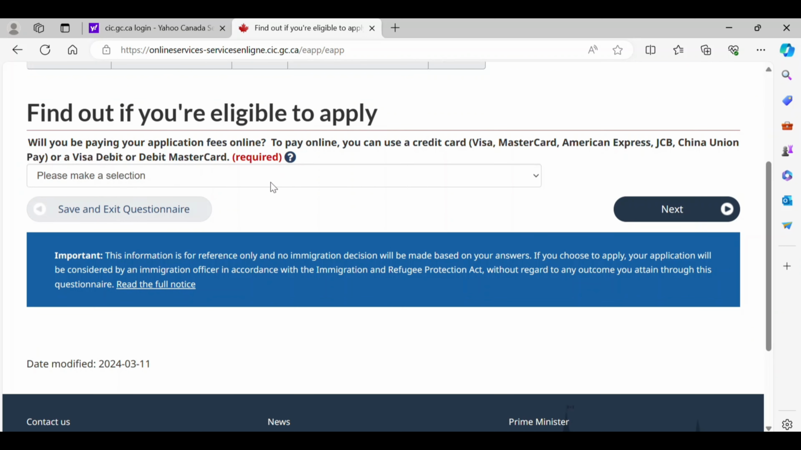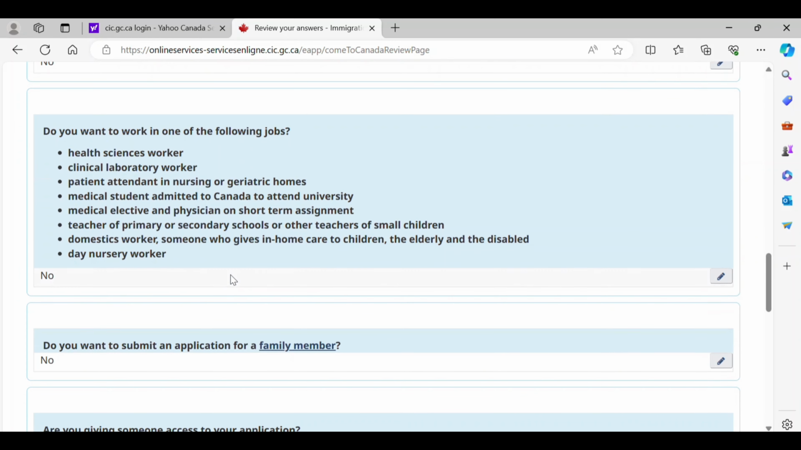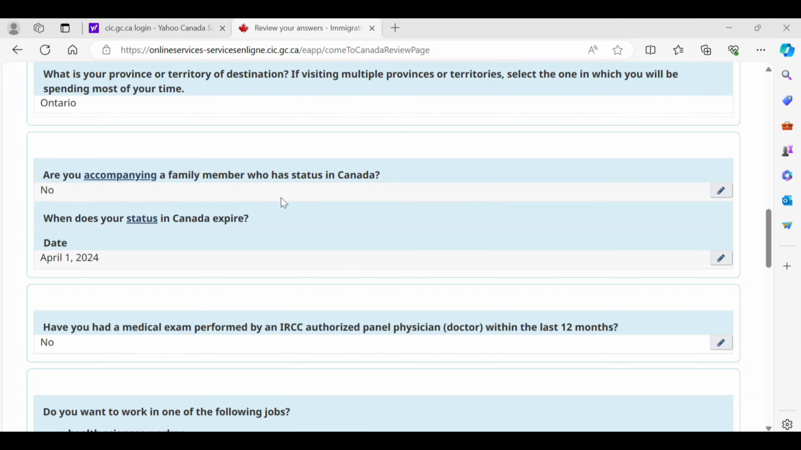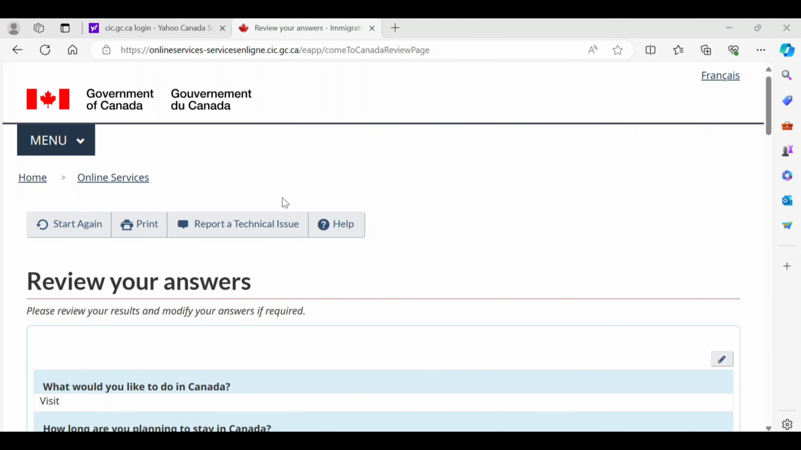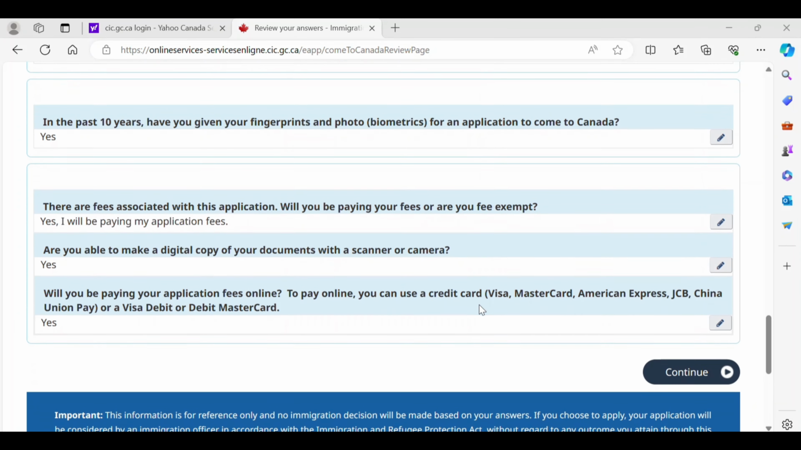Will you be paying your application fees online? To pay online, you can use any of these. Just say yes. Okay, so you will come to this page. Please review your answers, make sure everything you have put in is correct, and hit continue.